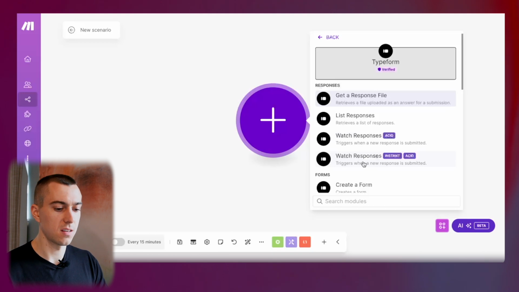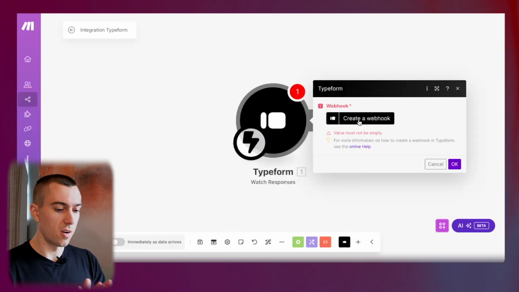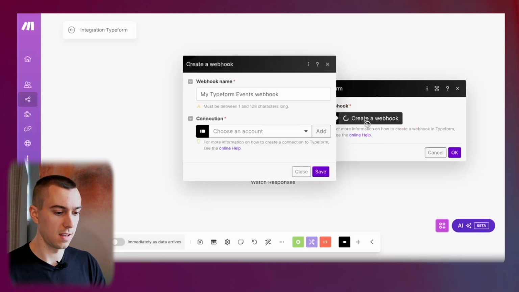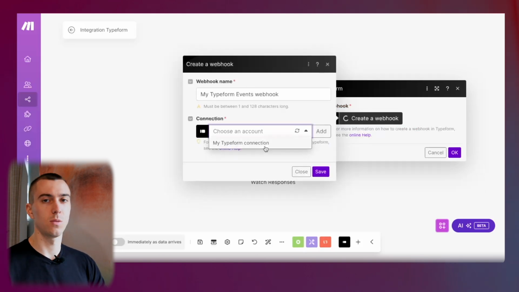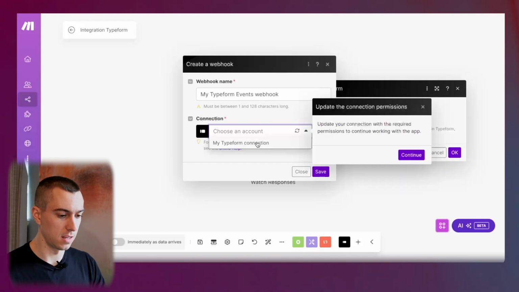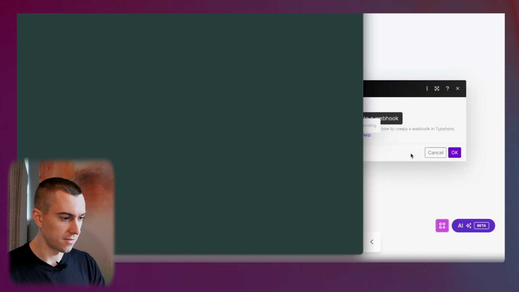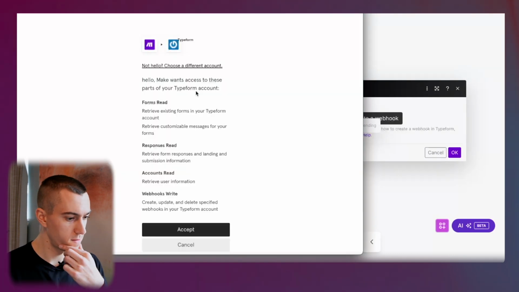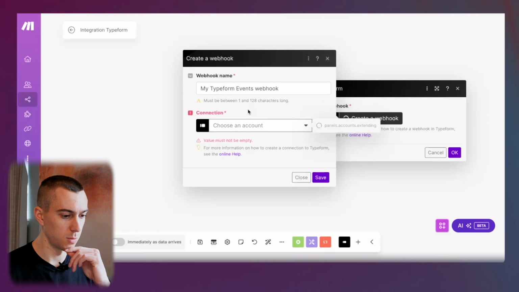We'll choose watch responses instant. It will trigger whenever a new response is submitted. Then we're going to set up our webhook so that it'll be able to see whenever that response has been created. And we are choosing our account. It'll have you go through the initial setup of connecting your Typeform account that you just set up. I have to update my permissions. Let's do that. This basically gives it access to be able to do webhooks.